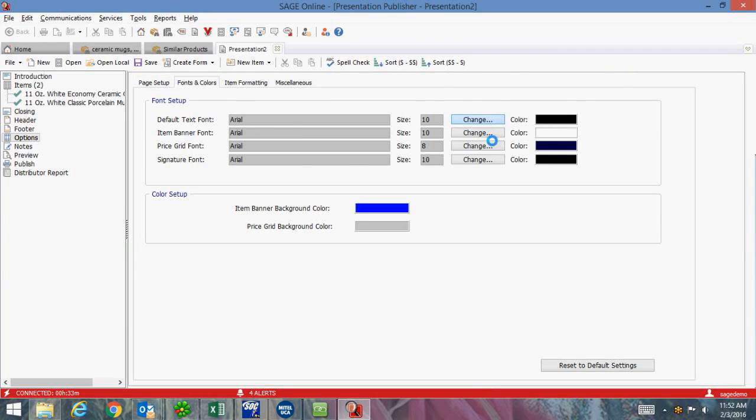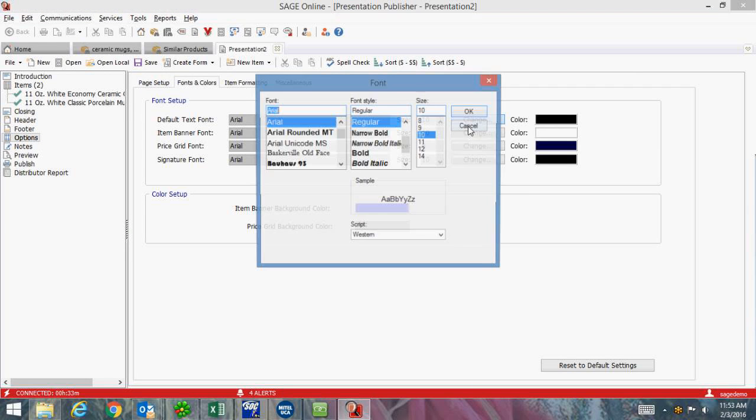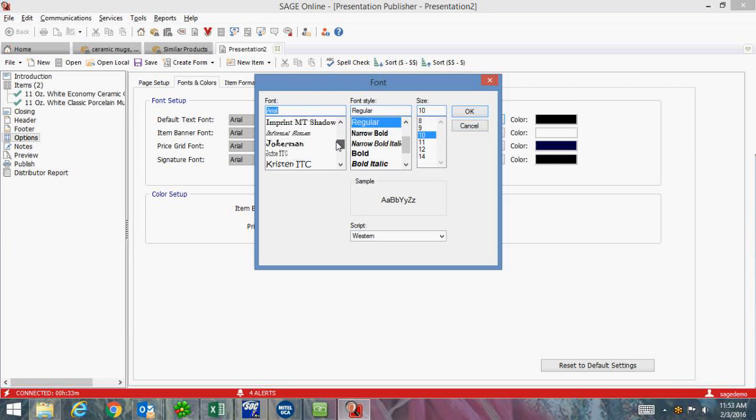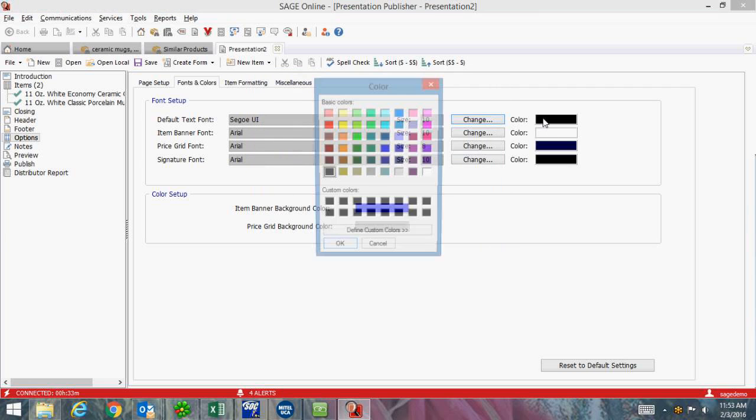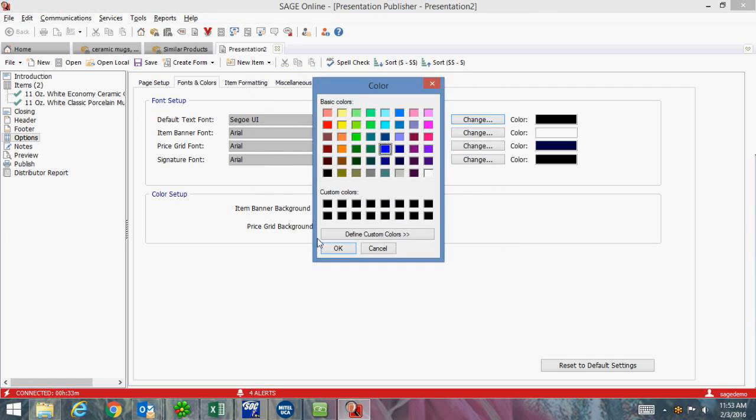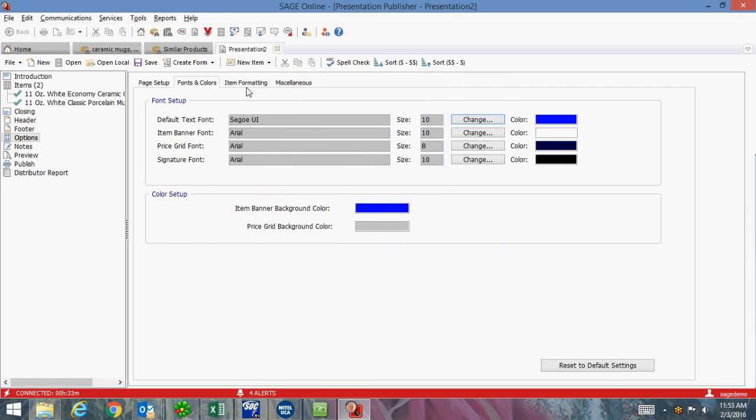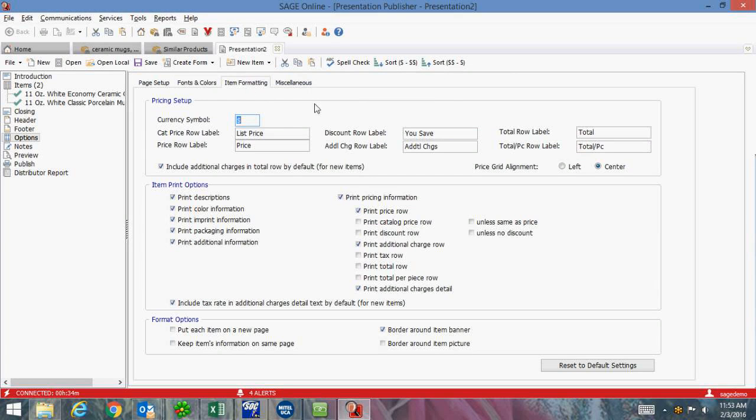Just click Change, and it'll open up the box for you to make those changes. So if you want to choose a different font, you can. If you want to change the color, you can. Pretty easy. The item formatting is probably the most important.